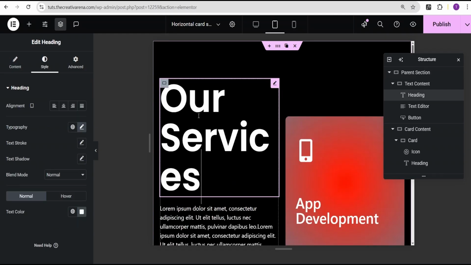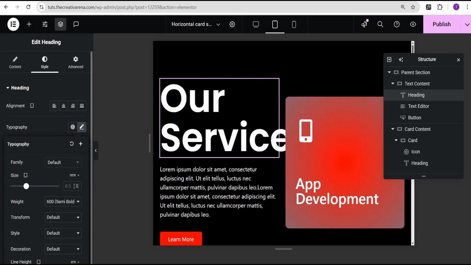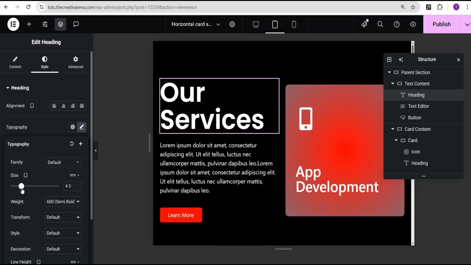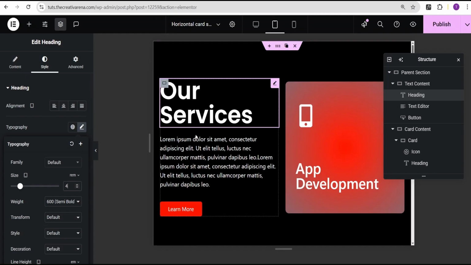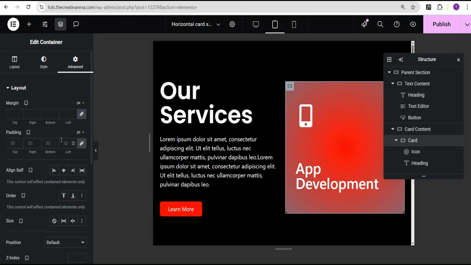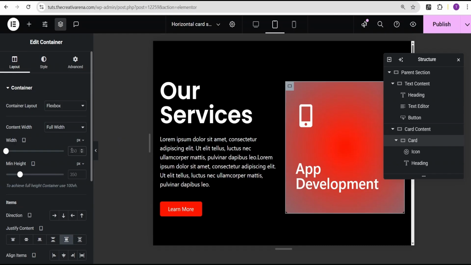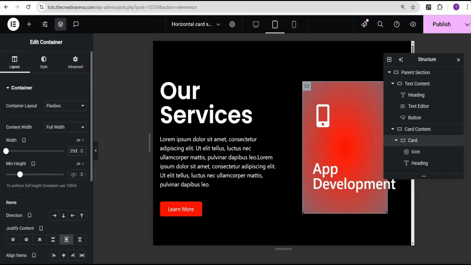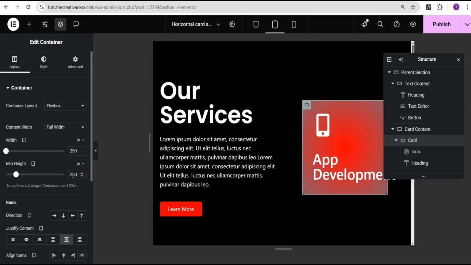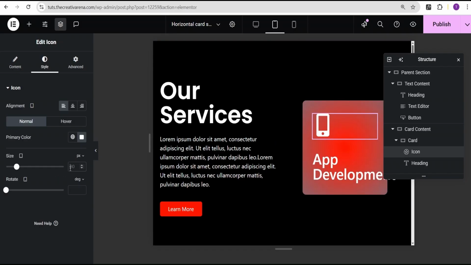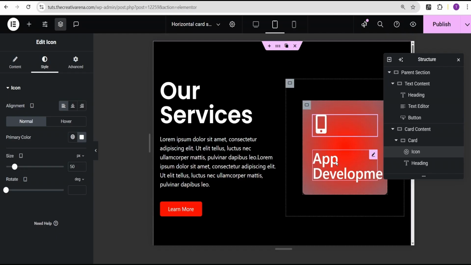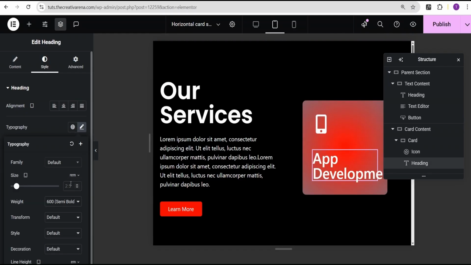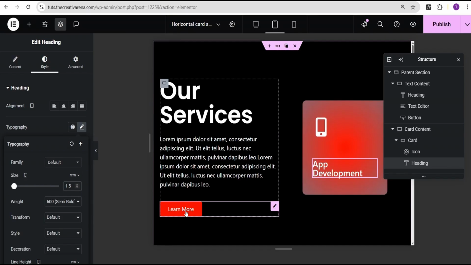Then I'm going to come over to this heading text here. Come over to the typography. Now for the size, I'm just going to reduce the size to 4.5 REM, or we can still bring it down to 4 REM. Okay, it's better with 4 REM. All right, so now for the card container, this one here, I'm just going to come over to the layout. For the width, I'm going to set it to 250 pixel, and then the height, I set it to 250 pixel as well. For the icon size, I'm just going to come over here, set it to 50 pixel. The heading text here, I'm just going to come over here and set it to 1.5 REM. Okay, so now this is what we'll have for our tablet.